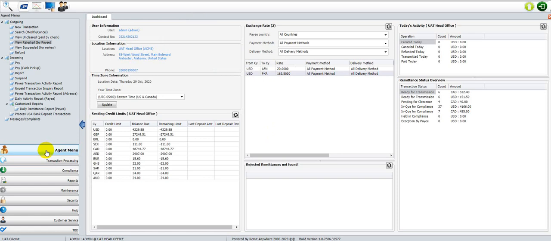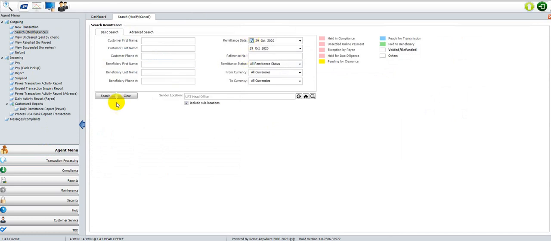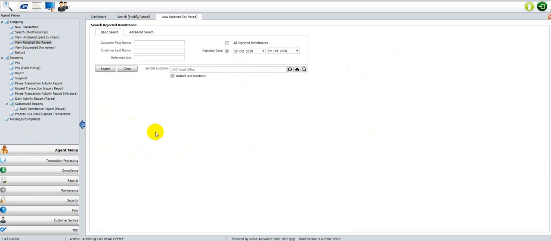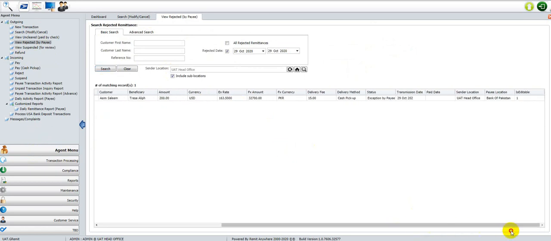Okay. Pay has rejected the transaction, then we'll check in our agent menu, search, and we'll check the status of our transaction, which is here, exception by pay. It means it has been cancelled from the pay end. Now we'll go to agent menu, view rejected by pay. Since we have to refund our transaction to our customer, we'll select our transaction, and it's here, 0133. This is the one we're working on, and the status is exception by pay.